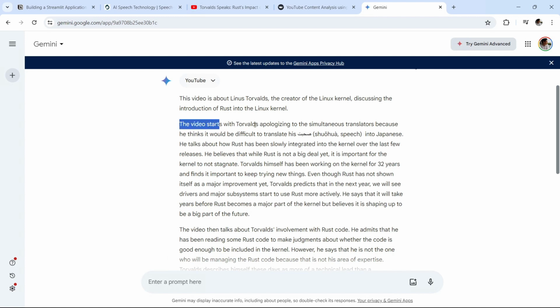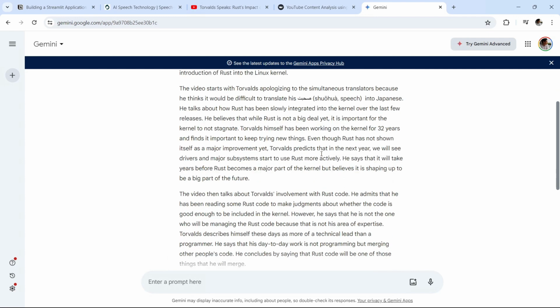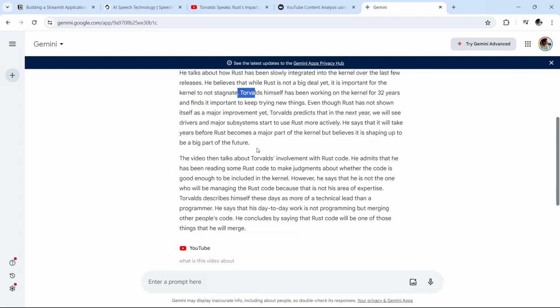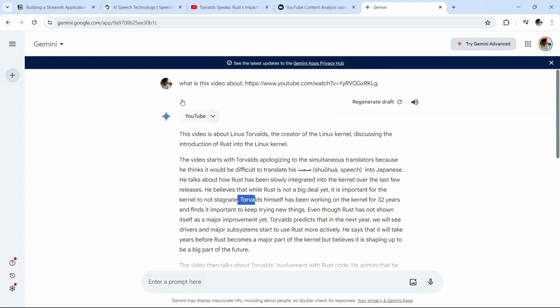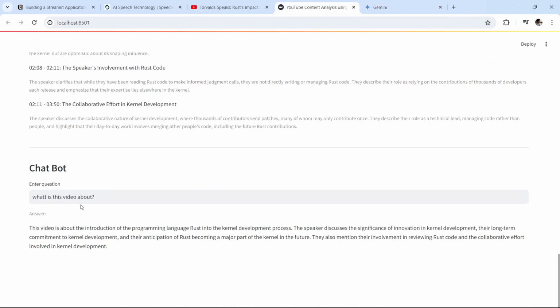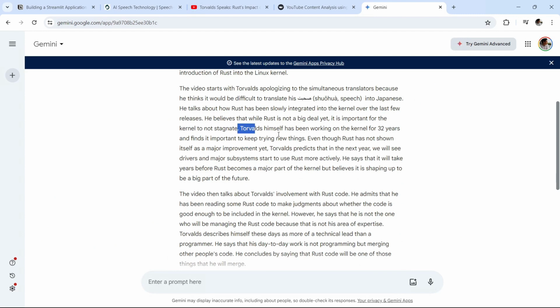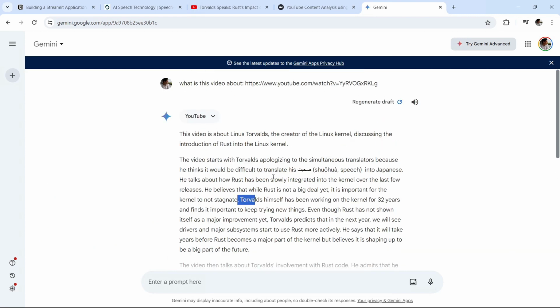We can see that it starts saying that the video starts with Linus Torvalds apologizing to the simultaneous translators. It talks about being in Rust and all of that. So as you see, it does not provide the very useful information, although it provides a lot of information, the Google Gemini. It does not provide direct and useful and meaningful information to the question, what is this video about? As if we look to our tool, we have a very exact idea what the video is about. The introduction of the programming language, that the speakers discussed innovation in the kernel development and the anticipation of Rust to become a part of that kernel, and their different involvements in the effort of the kernel development. So 3 sentences, but that summarize very much what is this. The chatbot summarizes very well what is this video about. In terms of the Google Gemini description, it is very extensive and long, but it does not immediately provide what is the content of this video.